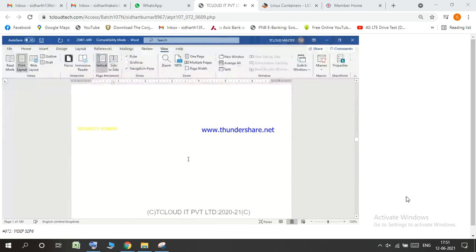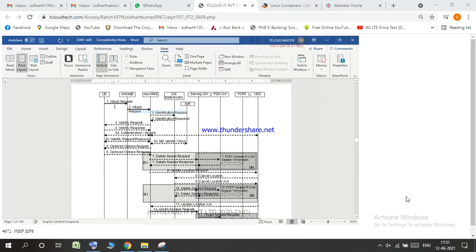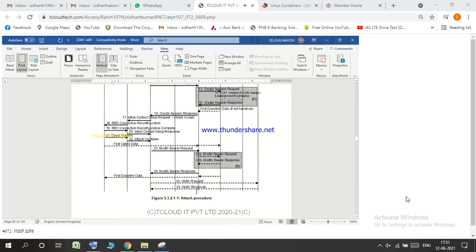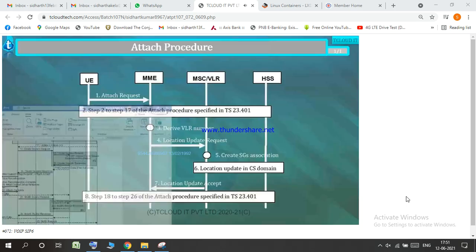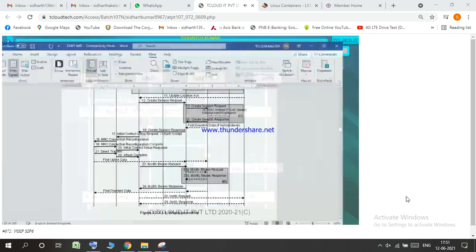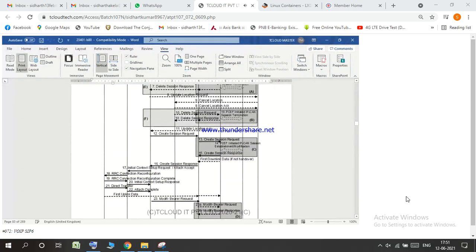So you have the document picture like this. Step 1, step 2, 3, 4, 5, 6, etc. All the steps will be there up to step number 26. In this, up to which step? Up to the 18th step, it would be done here, 2 to 17. So it will be done from 2 to 17, same as earlier. All this call flow is something we have already studied as part of log analysis. Up to 17 will happen.